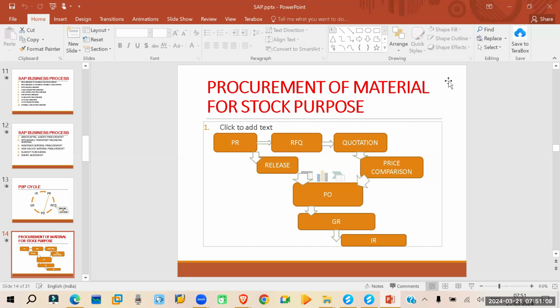So how will this process happen? Like we have discussed, let's take the example of a household product. Whenever you see that you need 1 kg or 2 kg of sugar in 5 days, there will be a requirement. Requirement means purchase requisition, requirement or demand, whatever you want to call it. So there is a demand or a requirement of a product.